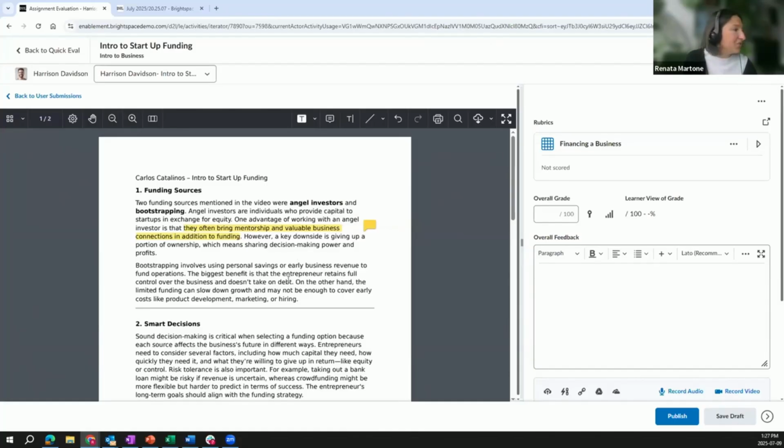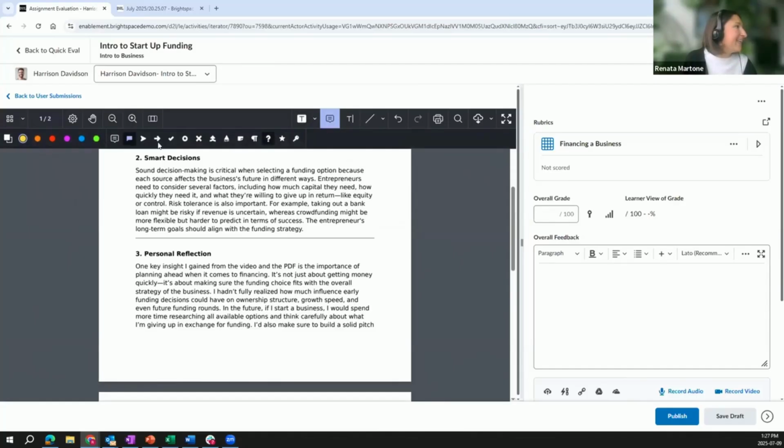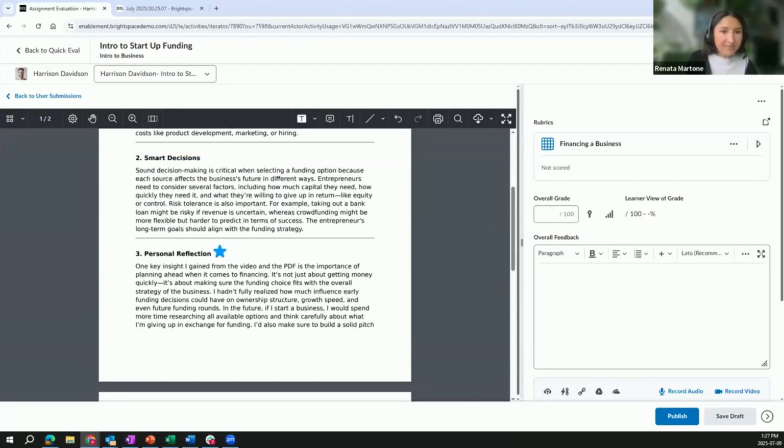Another thing that you could do on this page is, for example, I can add in another type of icon. For example, this star, I really like this personal reflection and I want to make it a different color, so I can make it green, and then I can add a note there as well to provide some feedback on that reflection here. So the annotations tool is really handy.